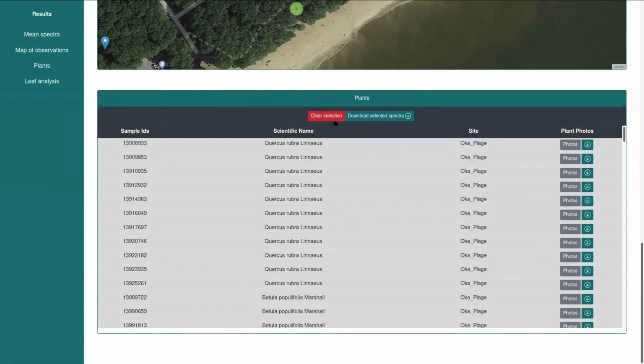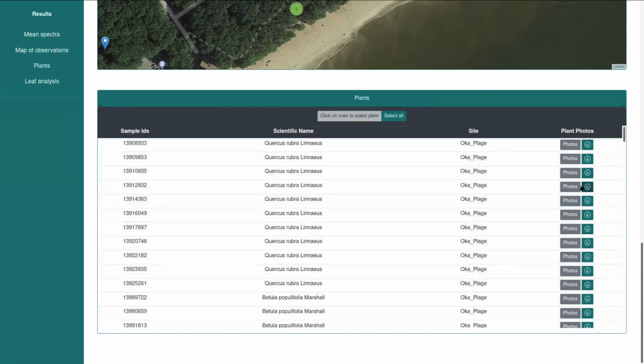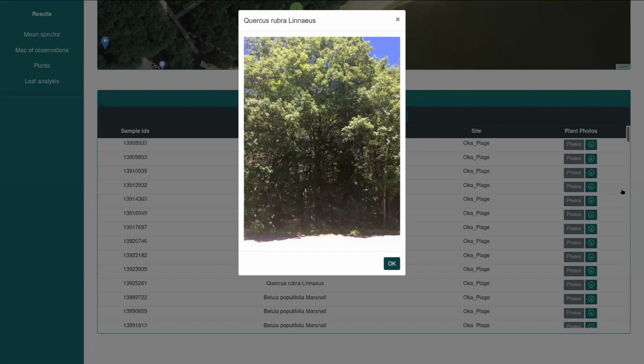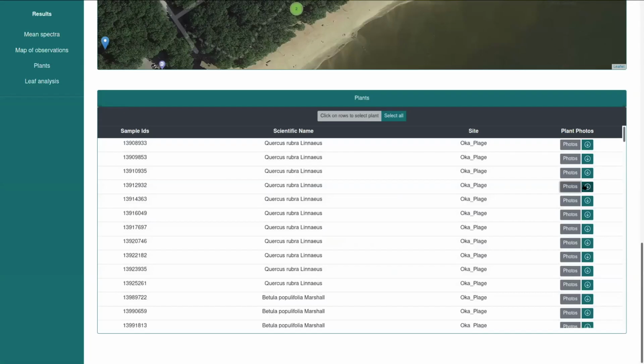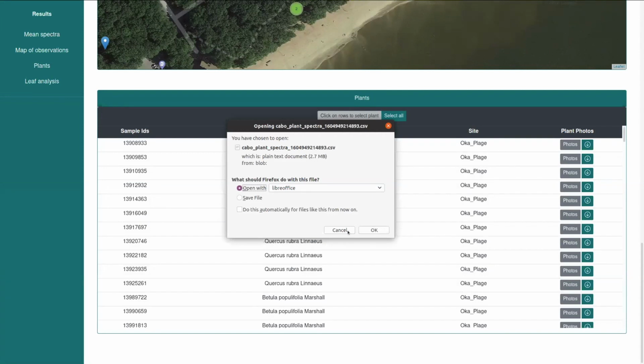You can also just click on this button here. You can click on the photos if you want for that species, for that plant, and then click on that button to download this particular plant. That should be fast because it's just one plant.